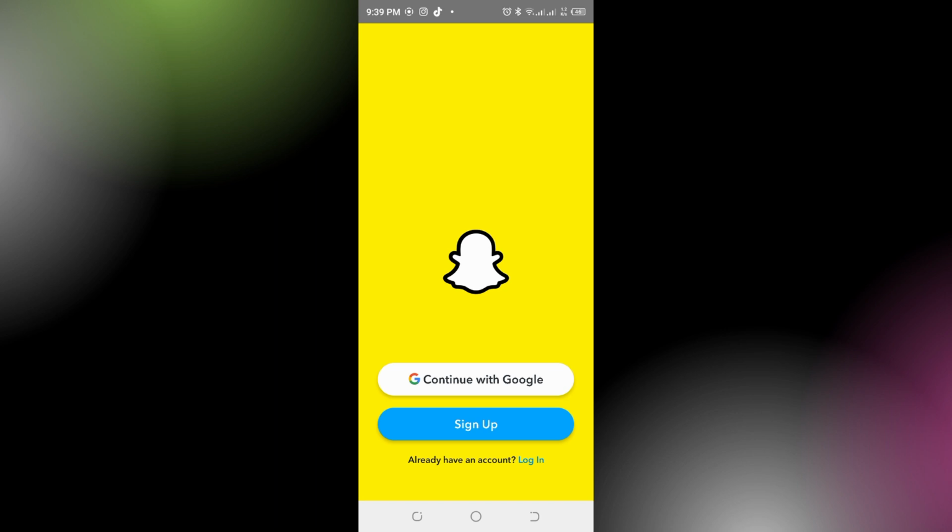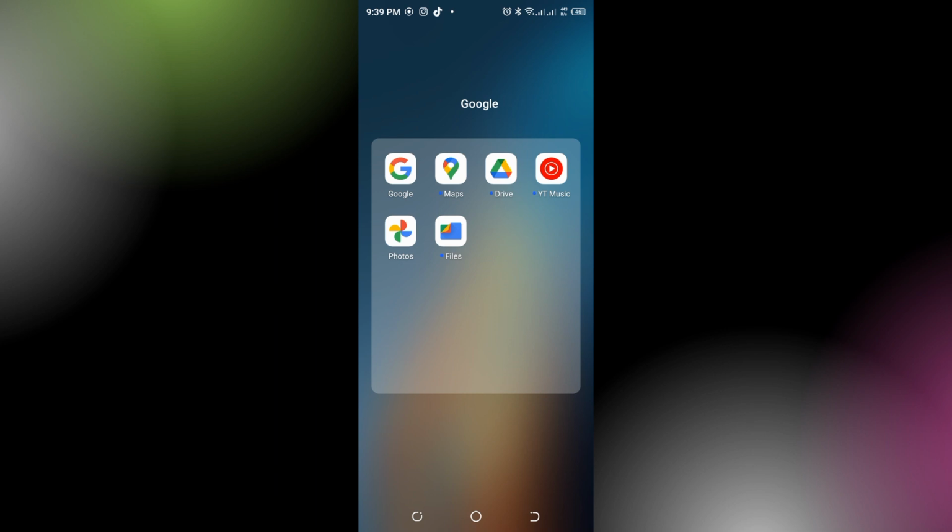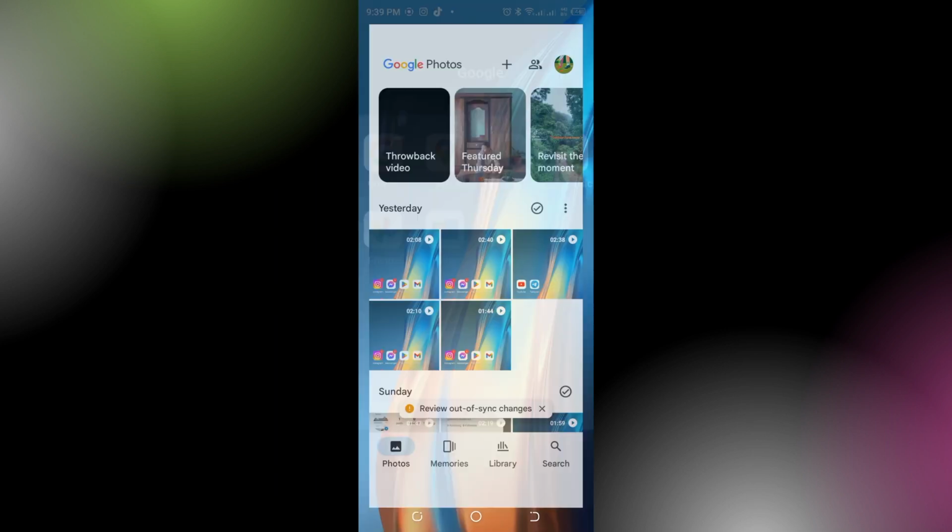In some versions of Snapchat, deleted photos are temporarily stored in the recycle bin or trash. So first, open the Snapchat app and check if your deleted photos are there. Or you could also check your photos in Google Photos or iCloud. You may be able to recover it from there as well.